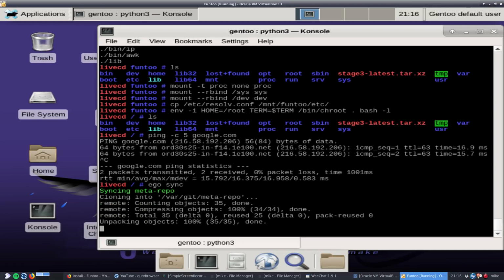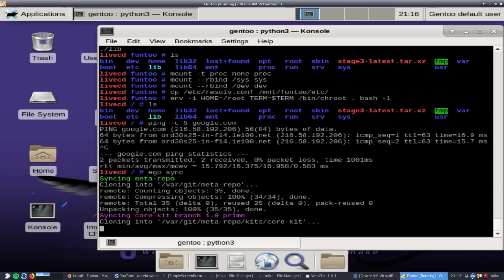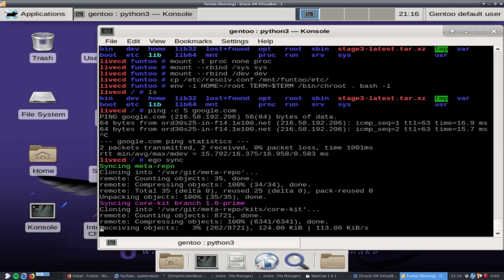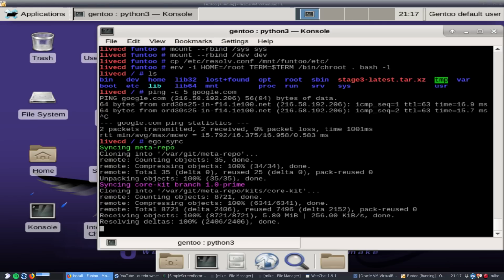This is very similar to emerge-webrsync. So this is getting the latest thing from the portage tree. Alright, so it's just about done.